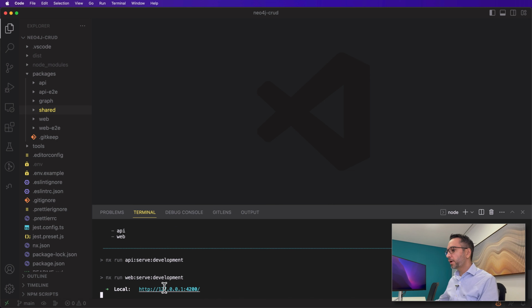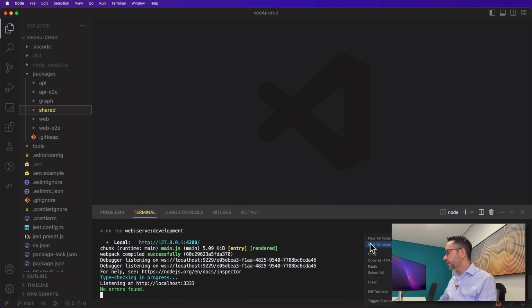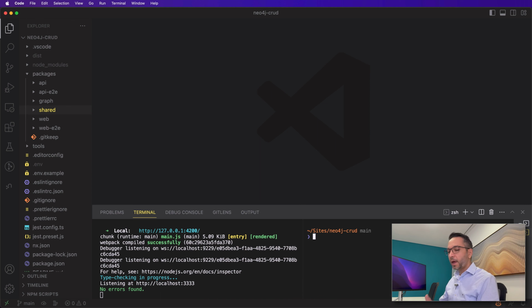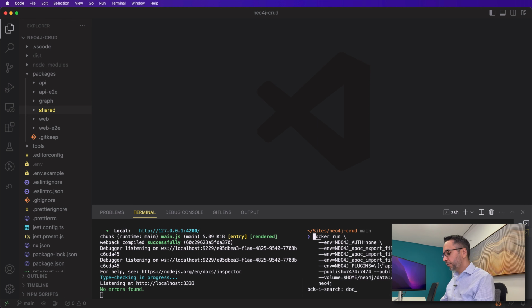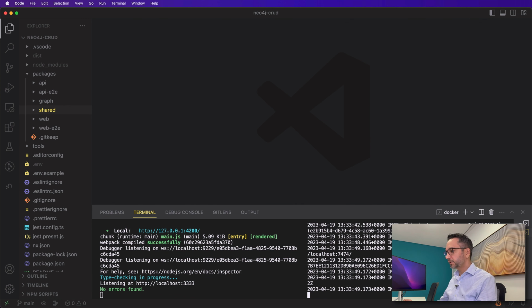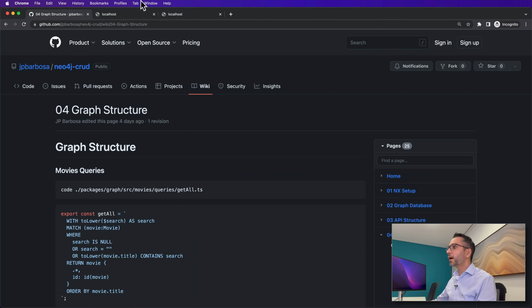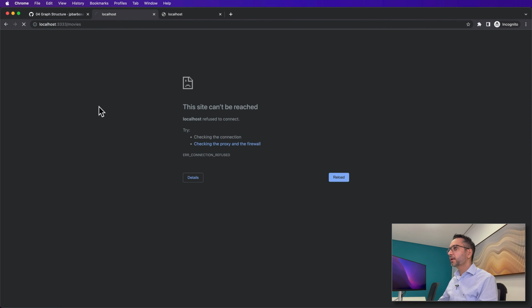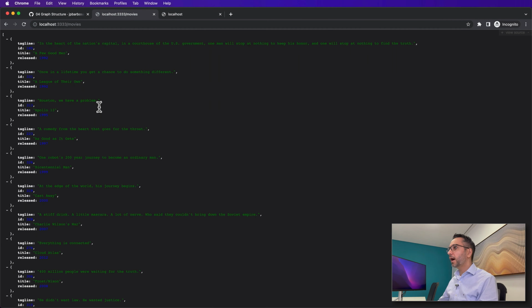Okay, so let's split the terminal here, and let's run our Neo4j Docker as well. All right, let's wait a little more. It started. Let's go to our browser and check that our API is running. All those movies are coming from Neo4j in our local instance.